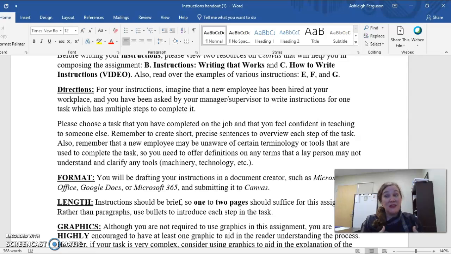Now, you may want to assume that this new employee is a layperson. They have never actually done this task. So you may need to offer definitions on terms that maybe they would have never heard if they've never worked in this particular work environment. Also, visuals are very important. I'm not making it mandatory for the instructions, but I highly encourage it, okay? Highly. Some individuals are not people that can read language and do a task. They need photos. They need videos.